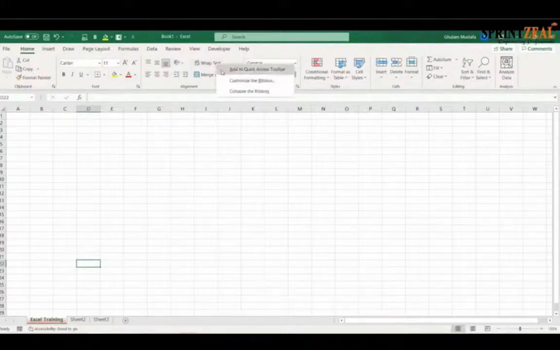I like it. I can give the color to my tab, Excel training, over here. This is called the quick access toolbar. Whenever I want to use a tool frequently, again and again, then I can put that tool here. Let's say right click, add to quick access toolbar. Now this tool will come into the quick access toolbar.